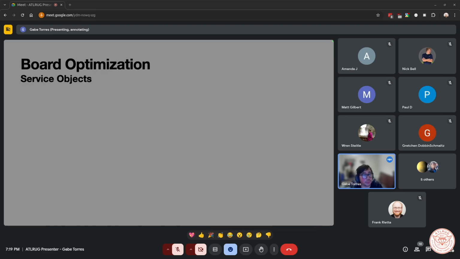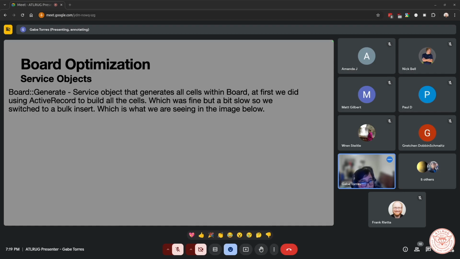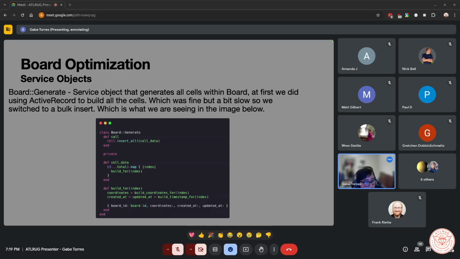So let's go over the service objects for board. Well, we have board generate now, and that's a service object that generates all cells within the board. At first, we did that using Active Record to build all the cells, which was fine, but it was a bit slow. So we switched to a bulk insert, which is what we're seeing in the image below. And there it is, def call, Cell.insert_all. And that really just makes the app run a lot faster because you're able to insert multiple rows into the cell table in a single query. And the cell data and build for method is how we build arrays of cells.